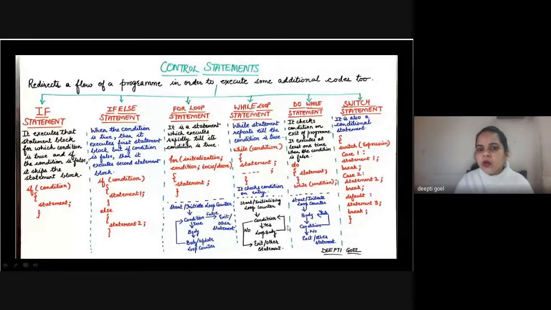So this is how the while loop statement and the do while statement work. This is the basic difference between the while loop and the do while loop.